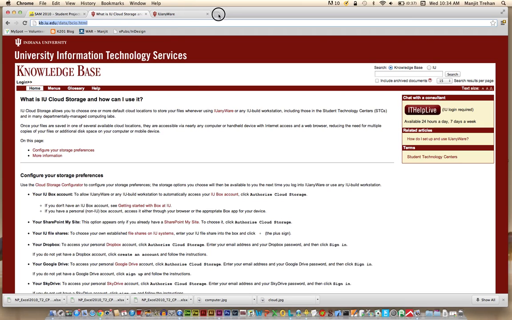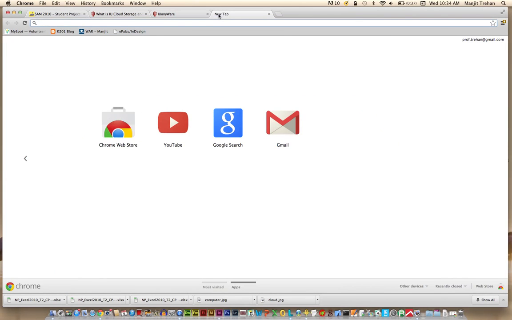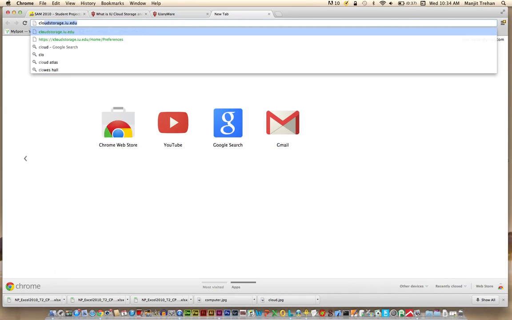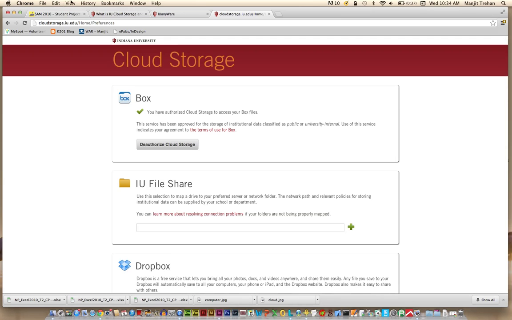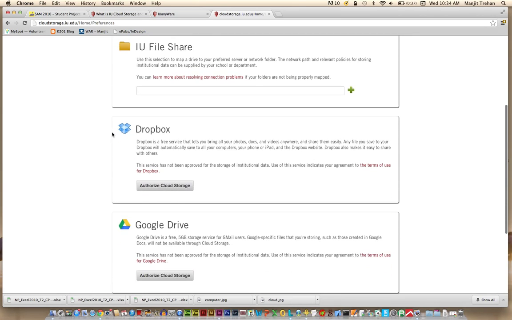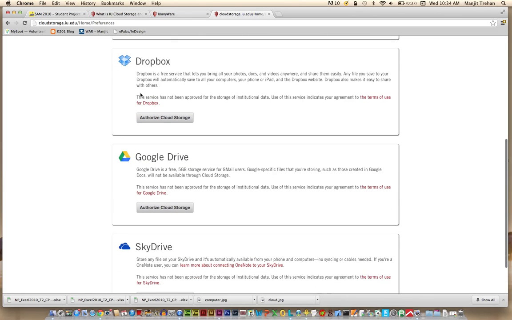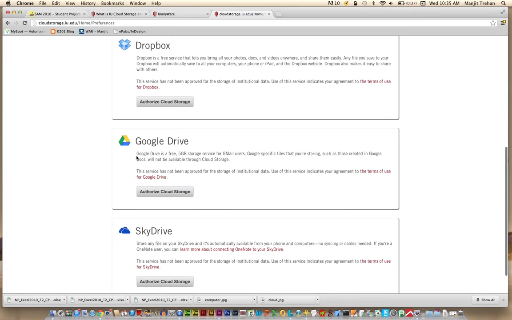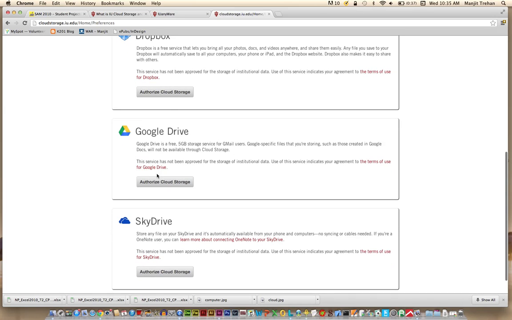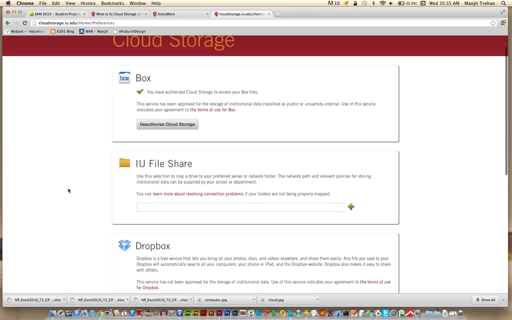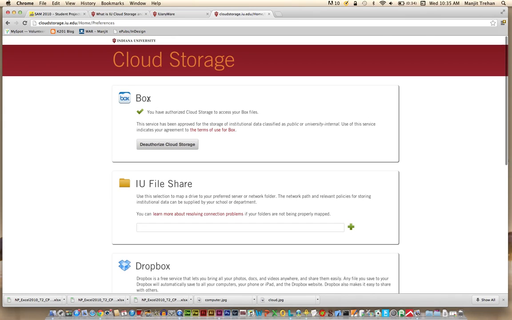Main steps are that you go to the cloud storage authorization site, which is cloudstorage.iu.edu. Here you can see that my Box account is already authorized, and the accounts that haven't yet been authorized look like this. So in order to use Dropbox, Google Drive, or SkyDrive, I would first have to authorize those accounts to be used with IUAnyware. Now since my Box account is ready, I'll go ahead and use that.